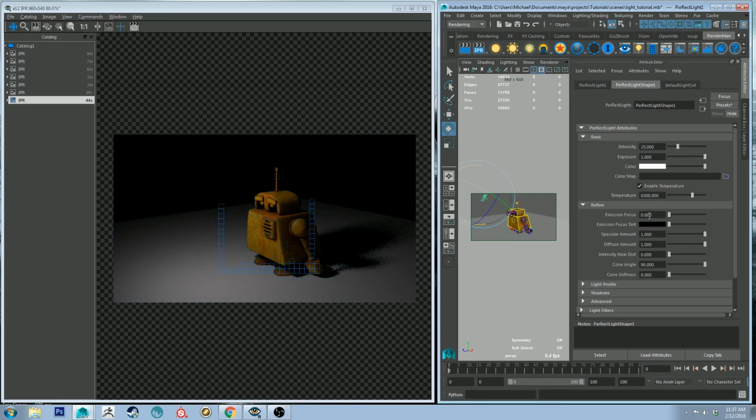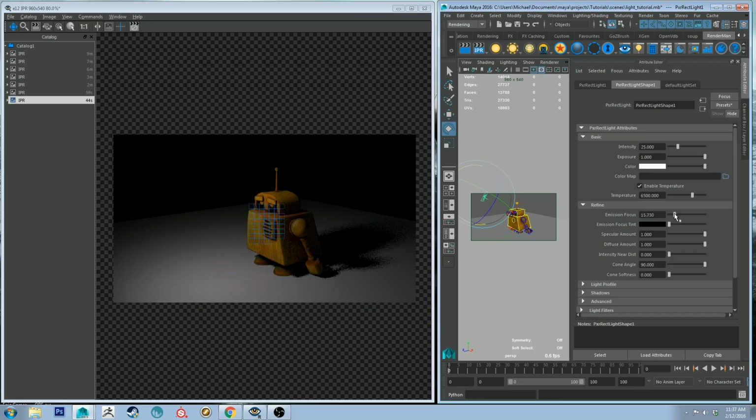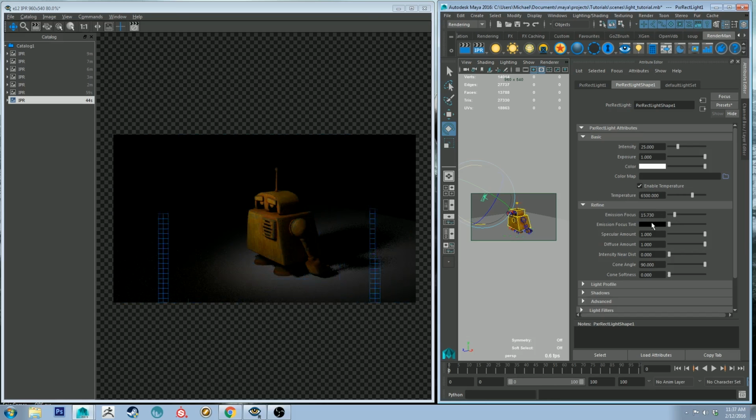The next lobe is refine. So emission focus, basically if you increase this, it's going to act like a spotlight. So it's going to focus the light being projected to a smaller area, and you can see this already looks like a spotlight just by increasing it to 20. Actually, if I go back to your emission focus tint, if you do that, the outer edges of the falloff are going to be tinted whatever color you select. So you can see that the inner part is still white, but the outer part is being tinted that blue color. Black is the default though, so black just means off.